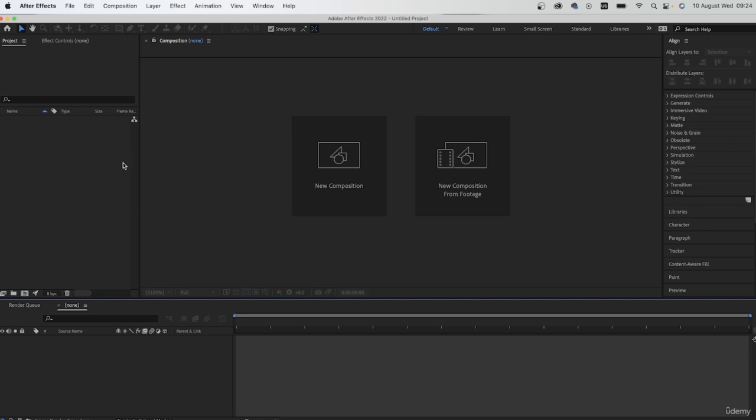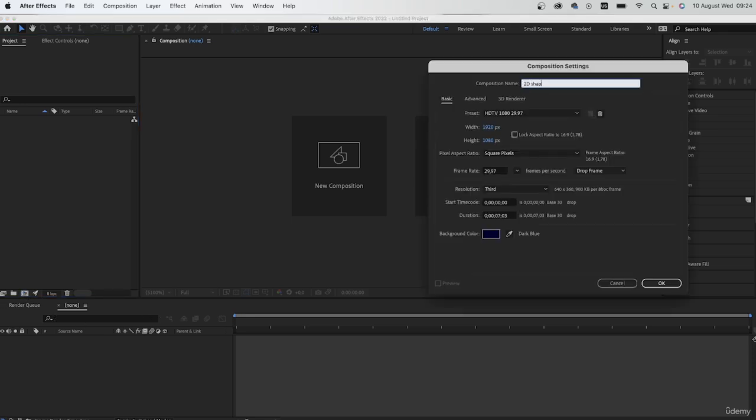So first, let's go ahead and make our 2D composition. I will use the shapes that are available in After Effects. First, let's make a composition. I'm going to call it 2D Shapes, 1920 by 1080. You can choose the one you prefer and then hit OK.